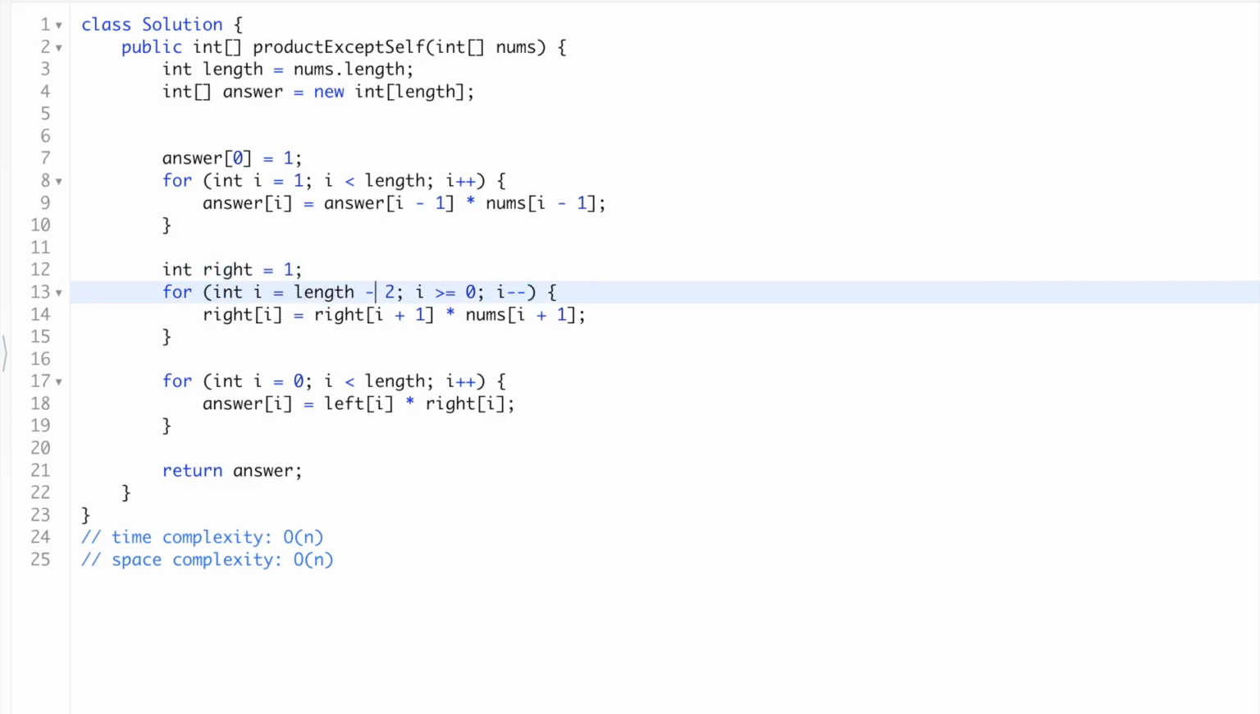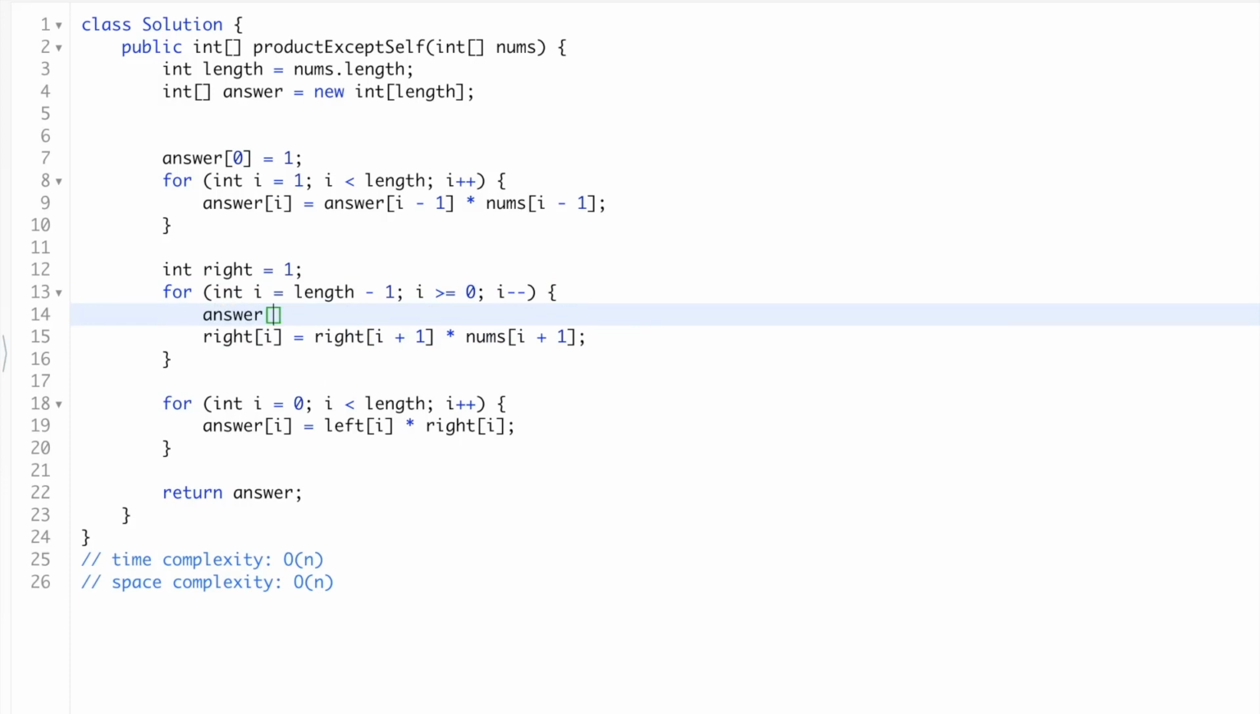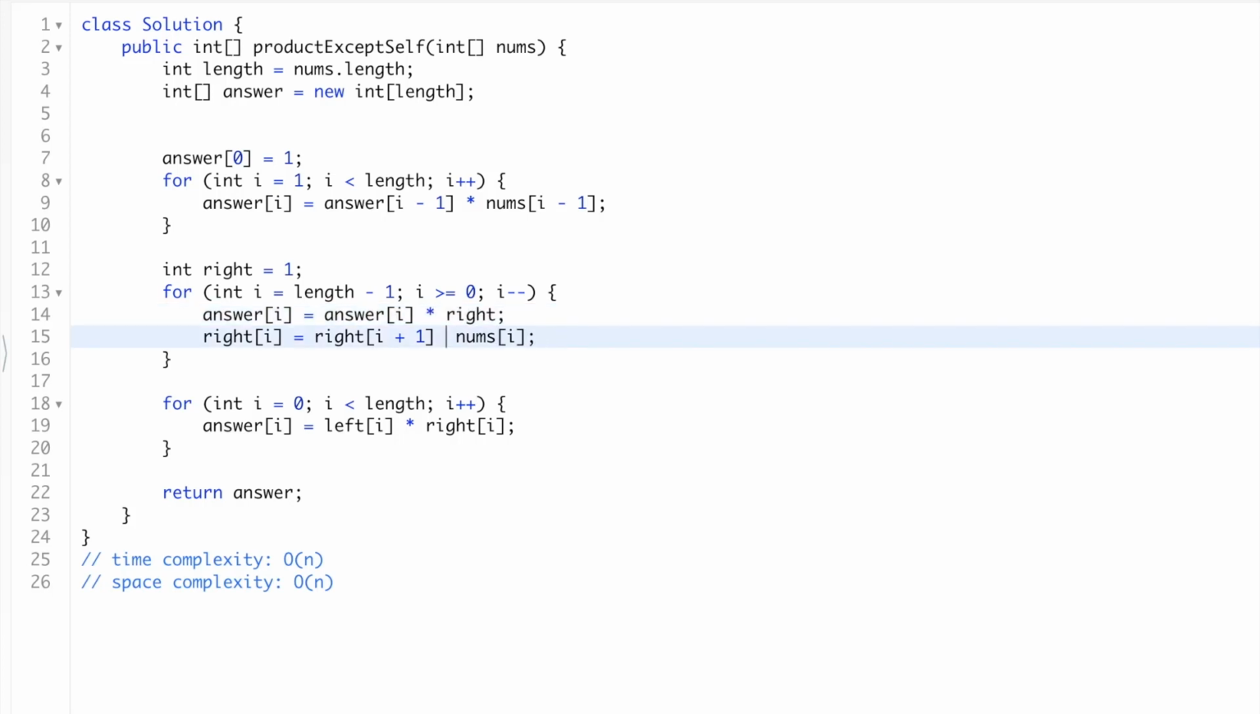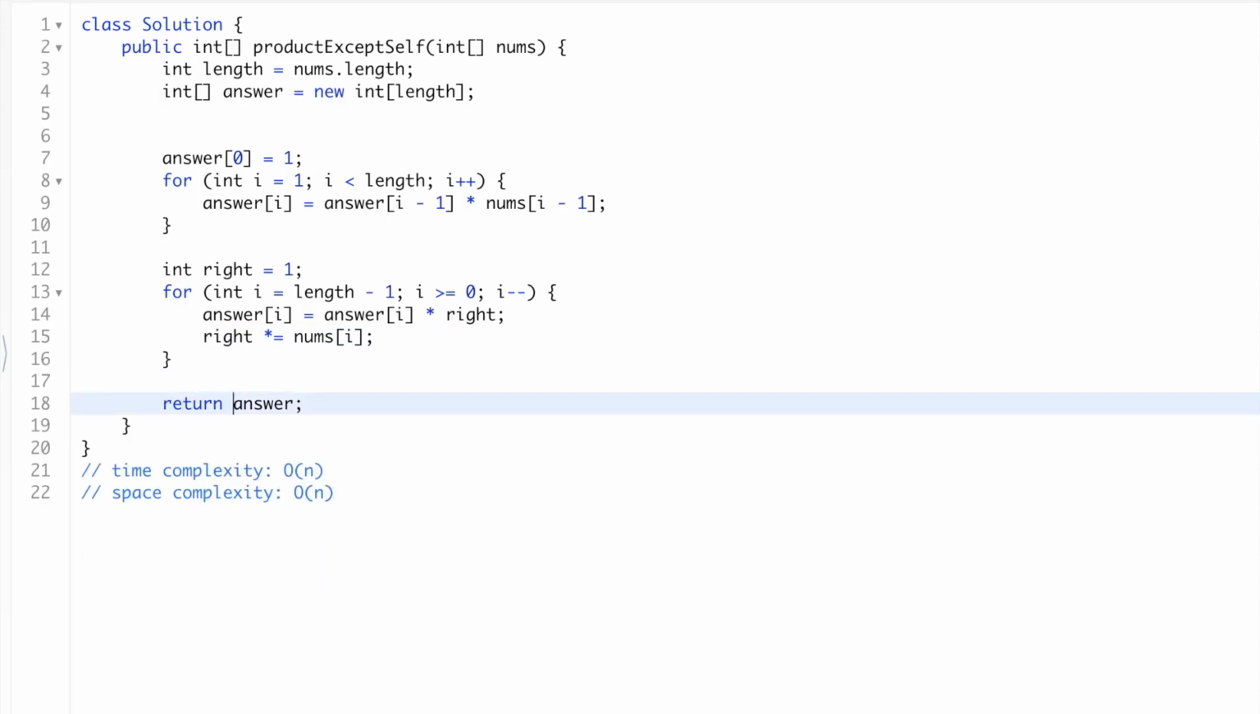Then we traverse backward from right to left of the input array, and each time we calculate the final result by multiplying the prefix and the suffix product, then update the suffix product. At last, return the answer array as the final result. In this way, as we don't need to use extra space for left and right array, the space complexity is optimized to O(1), which is constant. And because we still need to traverse the input array twice, the time complexity is still O(n), where n is the length of the input array.